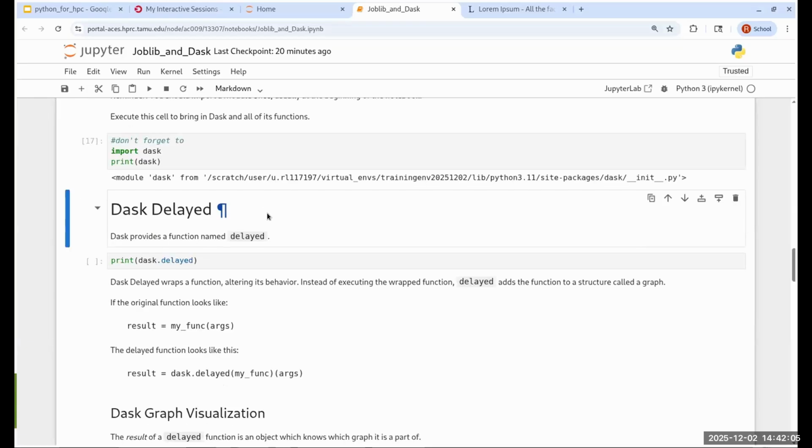So, like Joblib, Dask provides a function named delayed. It works very similarly. So if your original function looks like result equals my function with arguments, then you can call the delayed function by wrapping my function in dask.delayed. Then when you call it with arguments, instead of computing the function, it just remembers those arguments for later.